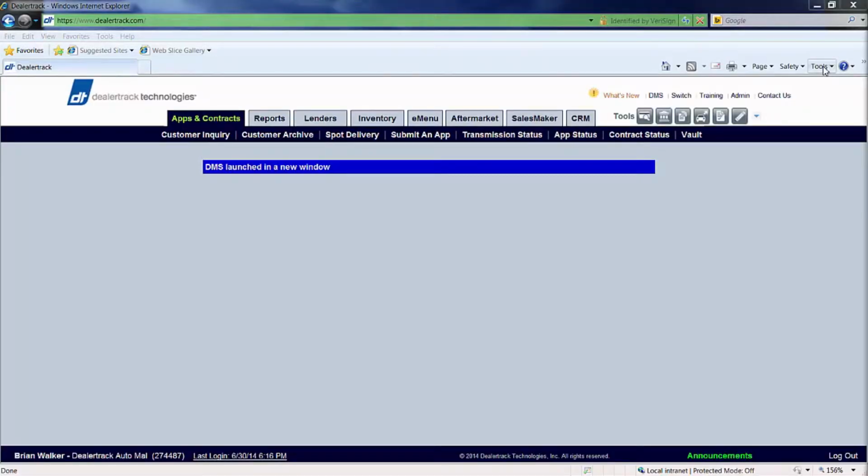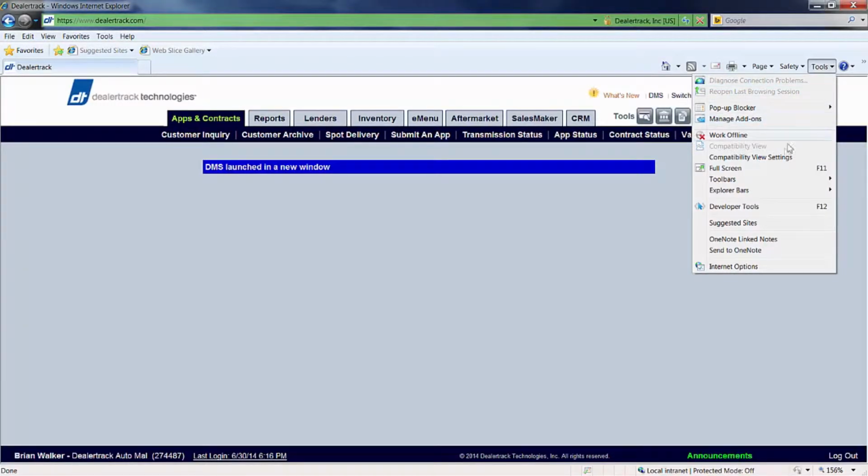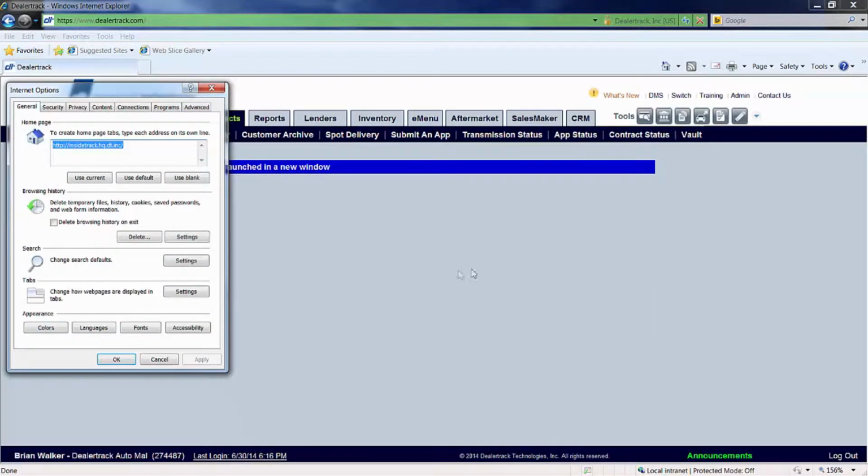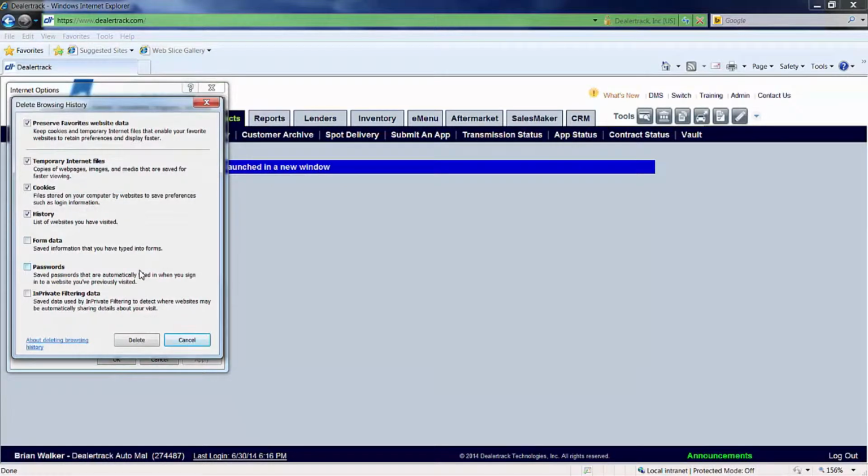If you're unable to connect, you may need to clear your browser cache or cookies. To clear these in Internet Explorer, click the Tools option on the toolbar and select Internet Options. Under the Browsing History section, click Delete. The Delete Browsing History page will appear.